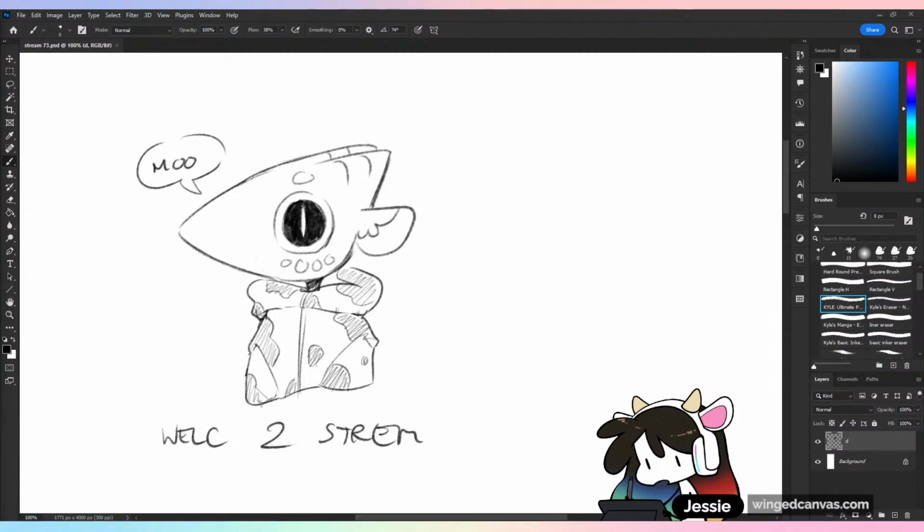Cell shading is awesome. It's my favorite. It's my shading of choice. Wow, it took a while for me to get that out of my system.